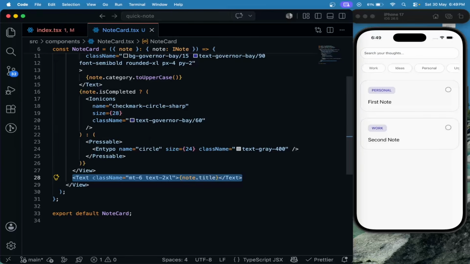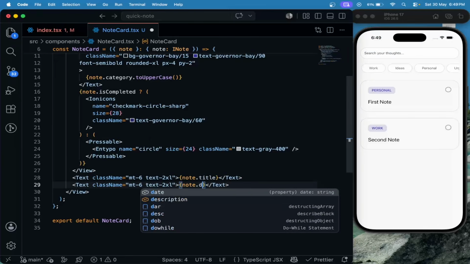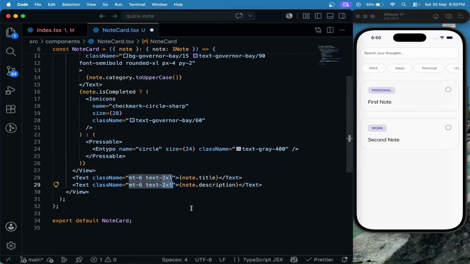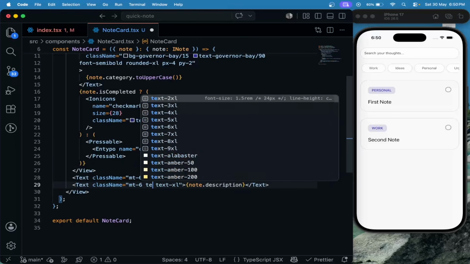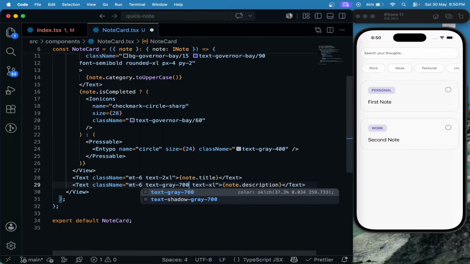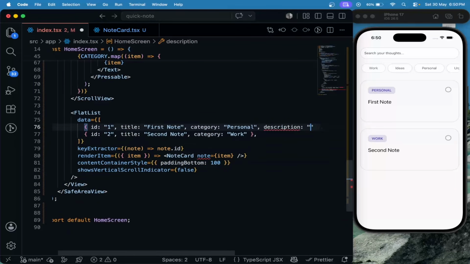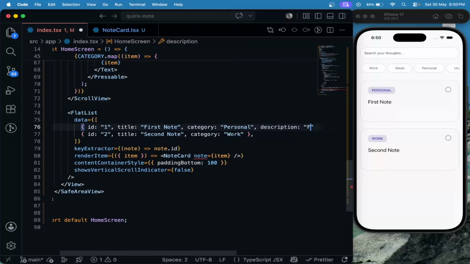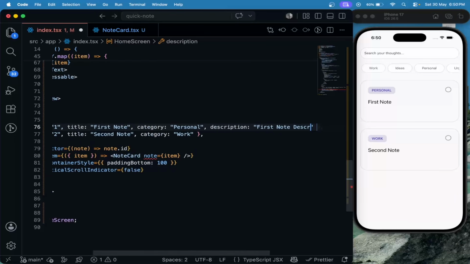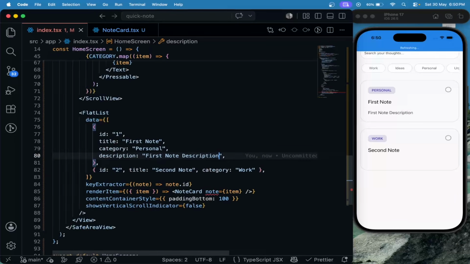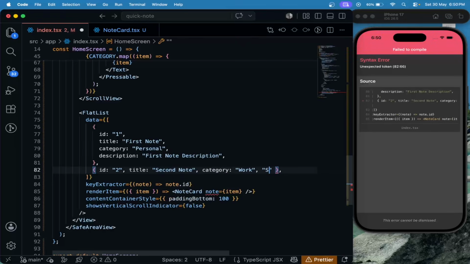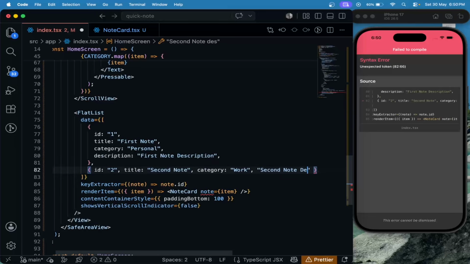To show the description, I will copy this text. Description. Size will be XL, and let's give the text color as gray 700. Let's add the description here as well. Description. Let's say first node description. For this node I will say second node description.